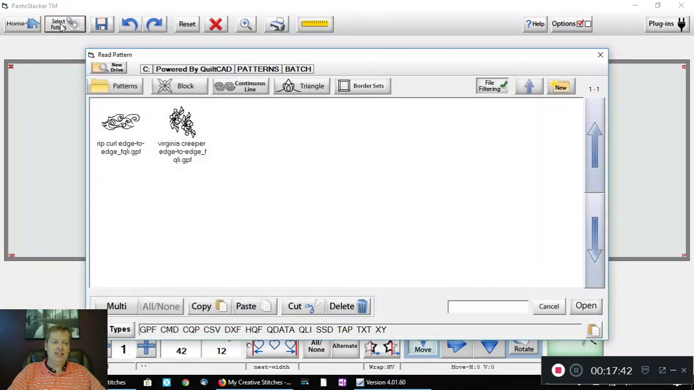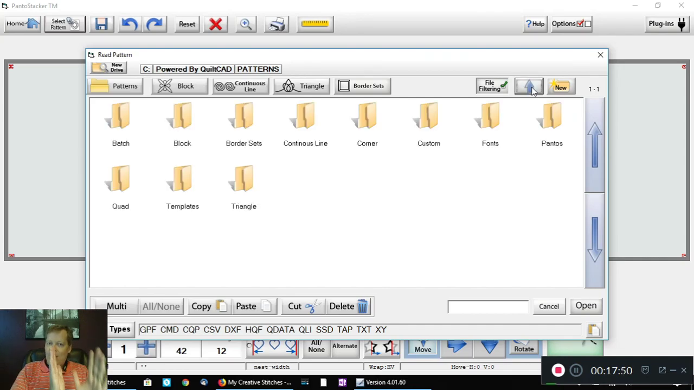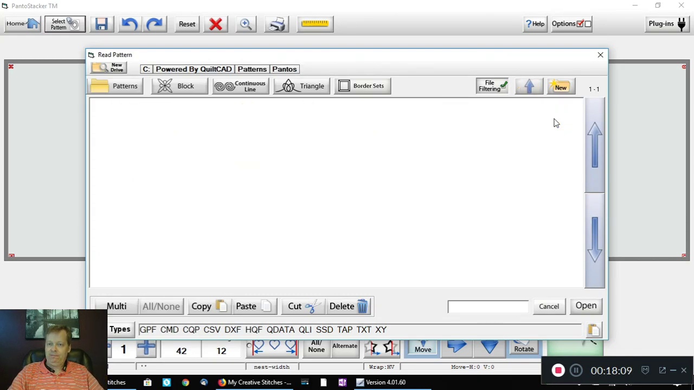So I'm going to go back to select pattern, and I'm still in the batch folder here. So here are my two patterns. What I want to do is keep up with everything I've purchased and keep it nice and neat within the QCT4, just like I did with my little zip drive that I created earlier. So I'm going to go into this folder called Pantos. Pantos comes with it. This is created automatically. You don't have to create it. It's already there. I'm going to go in, double click, and then click New.